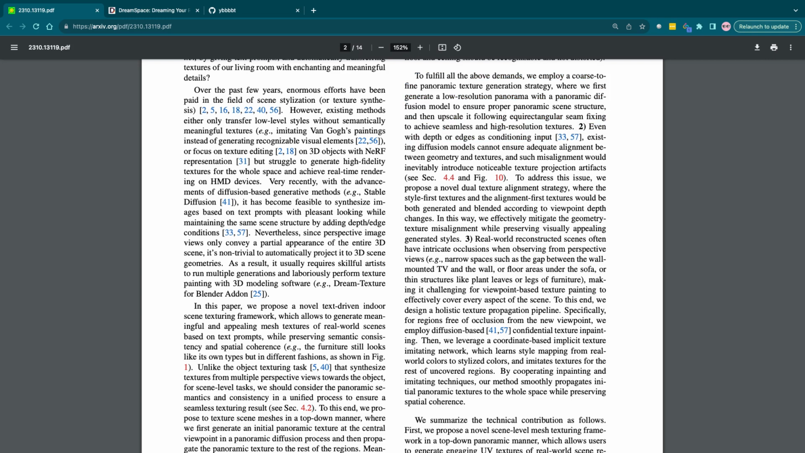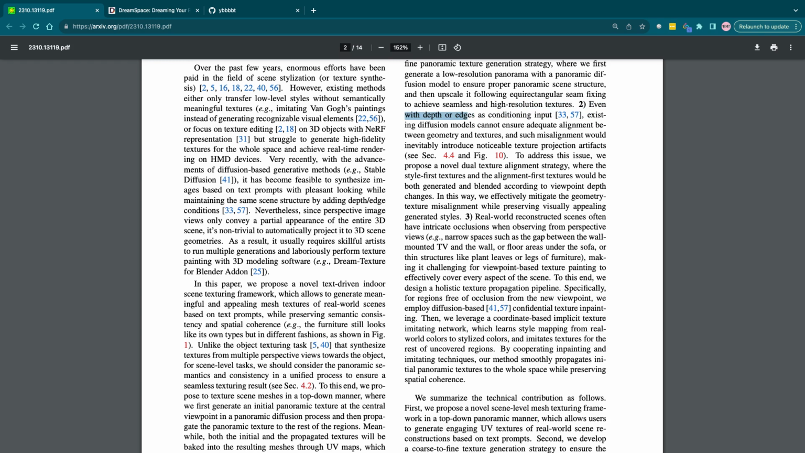Even with depth or edges as a conditioning input, existing diffusion models cannot ensure adequate alignment between geometry and textures, and such misalignment would inevitably introduce noticeable texture projection artifacts. We propose a novel dual texture alignment strategy where the style-first textures and the alignment-first textures are generated and blended according to viewpoint depth changes. In this way, we effectively mitigate the geometry-texture misalignment while preserving visually appealing generative styles.